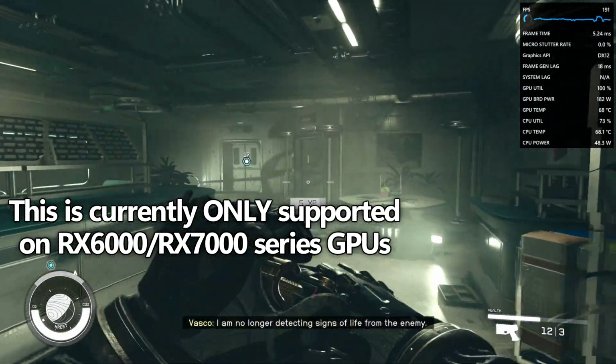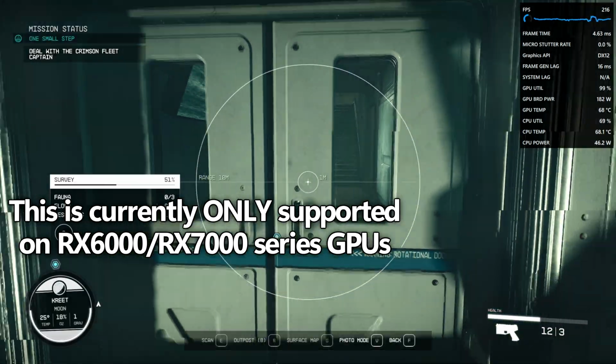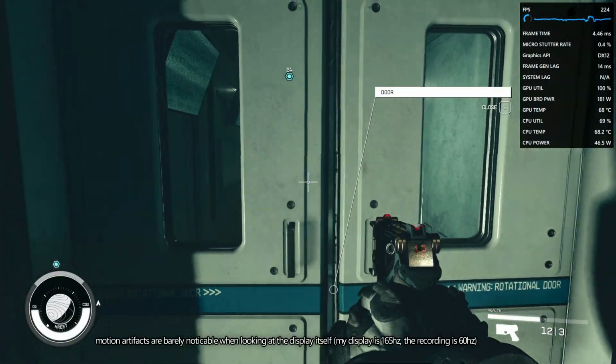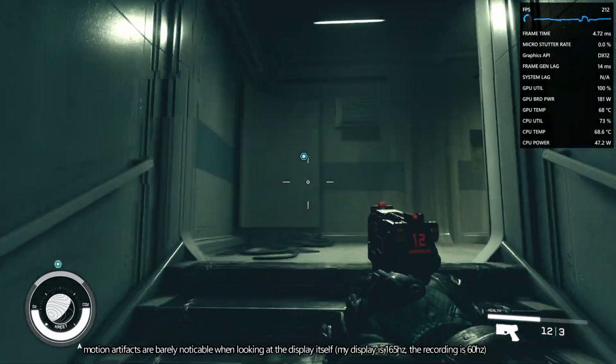Anything from the RX 6000 to 7000 series will currently support this technology. I really hope AMD in the near future at least enable this for the RX 5000 series, because I think it will be a phenomenal performance gain for those still very modern GPUs.